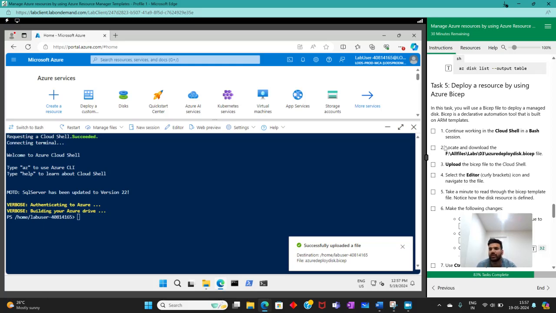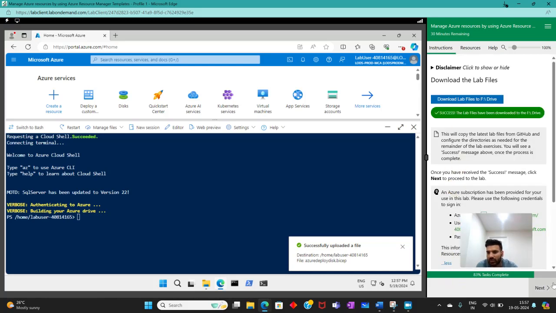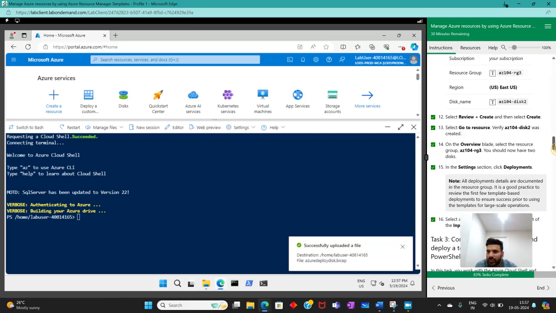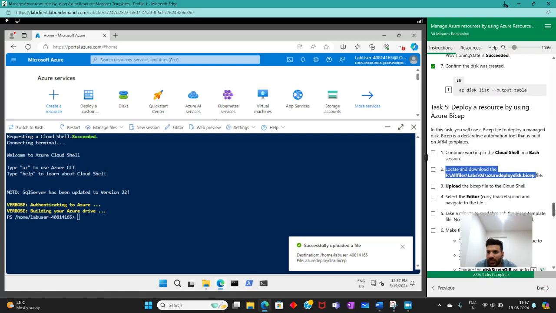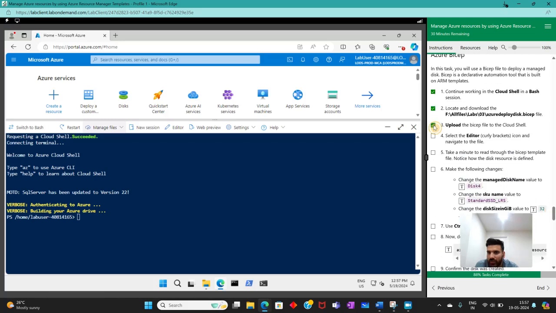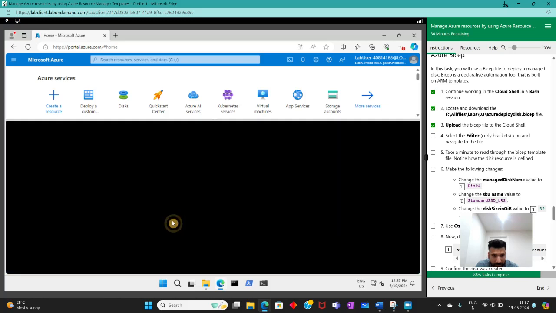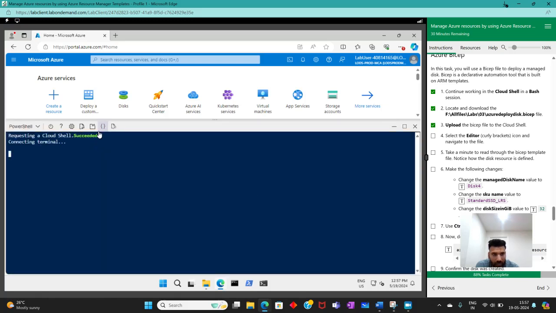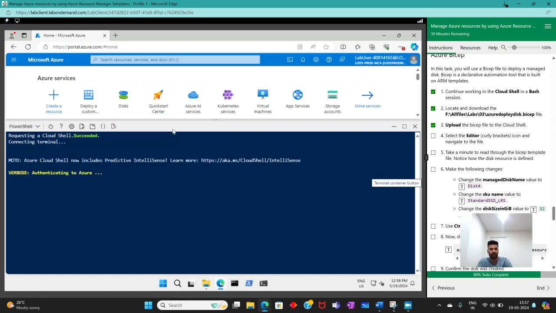Okay, so this means the initial file we have downloaded, this one. This step was to download the file. Okay, got it. I was thinking I need to do this step inside the shell. So the file upload is done. Select editor. Okay. Then curly bracket.